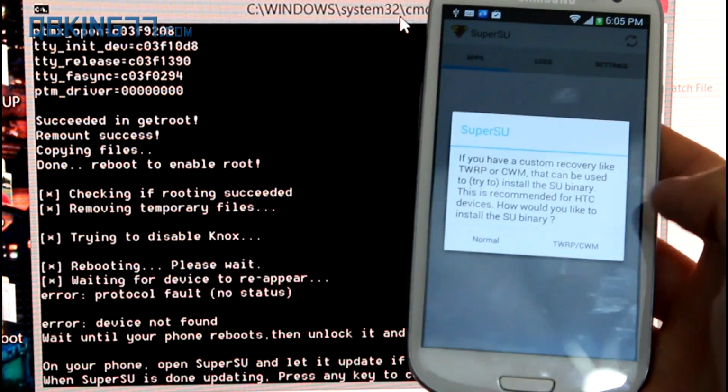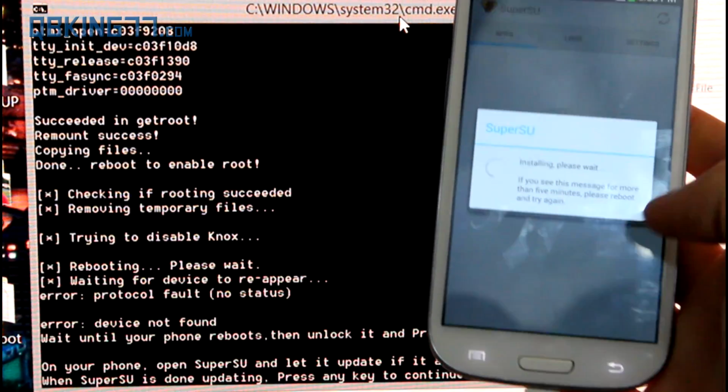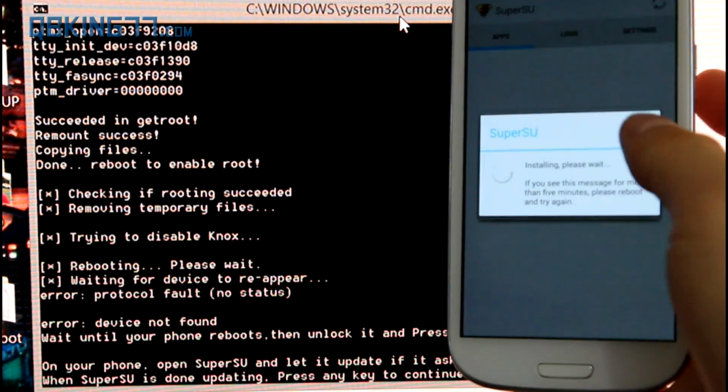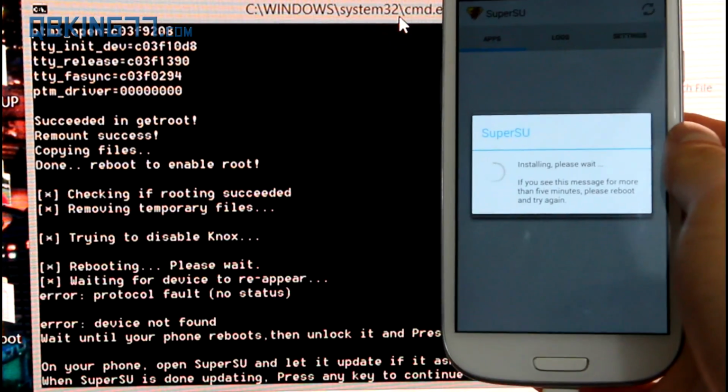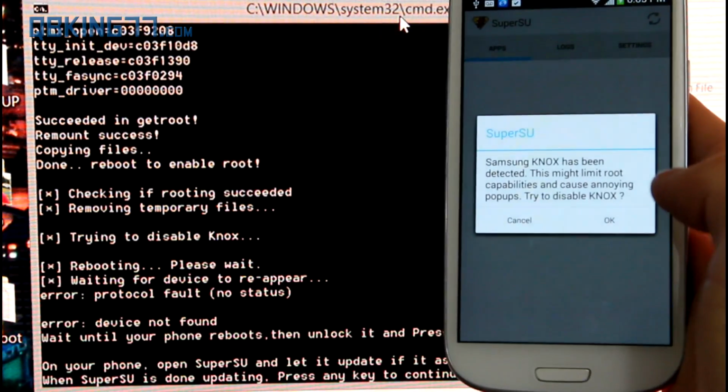If you want to have a custom recovery, you can select TWRP or ClockworkMod. If not, just hit normal. I'm just going to hit normal because I don't want a custom recovery at the moment. And it's going to go ahead and install SuperSU and get everything updated. Once it's done updating, you just need to go ahead and press any key in the script to continue.